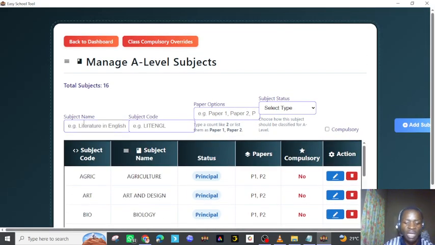Just come to subject name and type Islamic religious education, then code, just call it IRE. Paper options, this is very important. How many papers do we have in IRE? I can say paper 1, paper 2, paper 3. So what do we do here? We enter paper options like P1. Just click paper option field, then say P1, comma, P2. If you have paper 3, then also say comma P3.